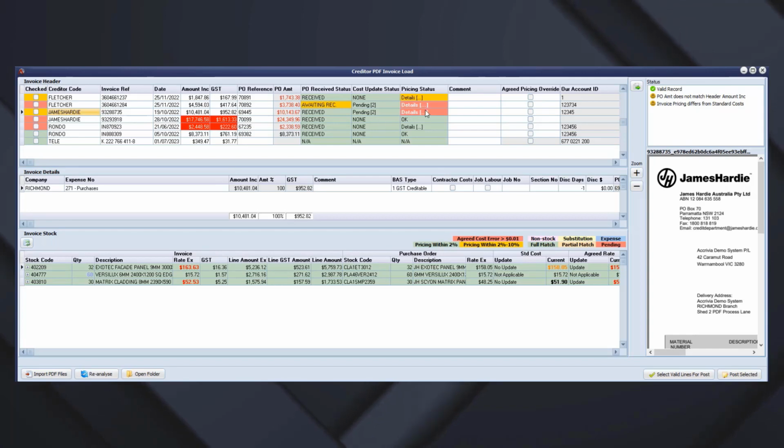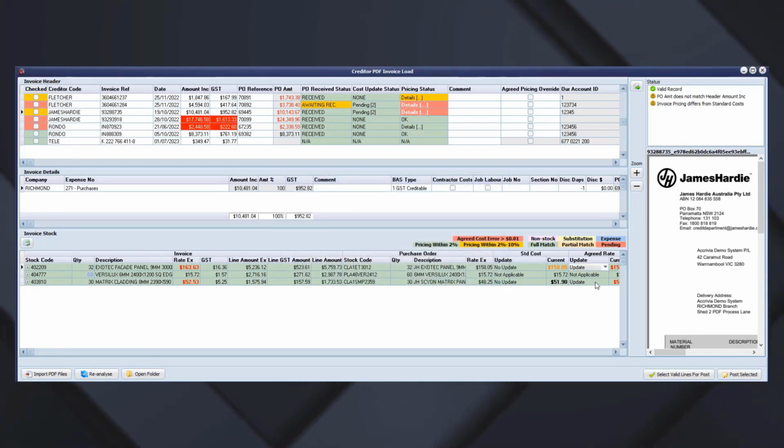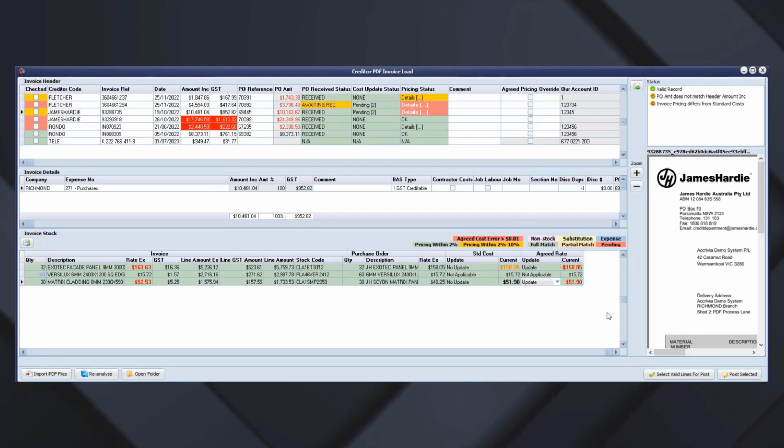This example is showing a red status in the pricing column here, and if I double click on that, what I can see is that the agreed rate that goes with that item for that supplier is $51.90, but the invoice rate has come in at $52.53, which is clearly above the agreed trading rate, and as such Accrivia is not happy to proceed without your confirmation, which will also flow on and have an impact on how we are going to treat that pricing difference. Again, I'm going to come to that in full detail very shortly.